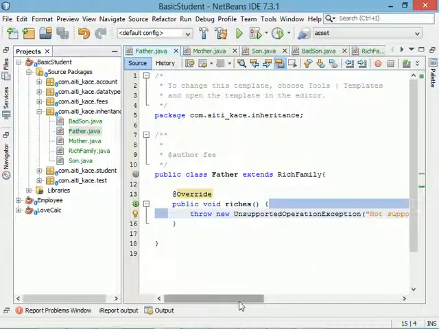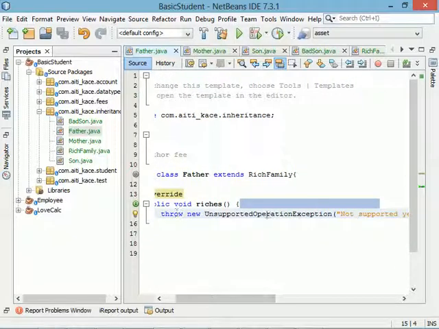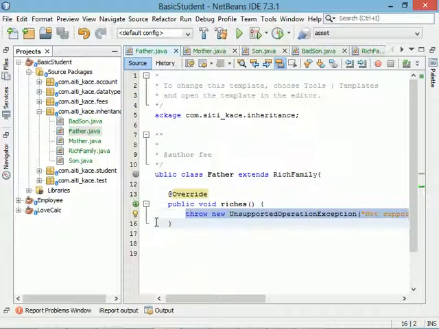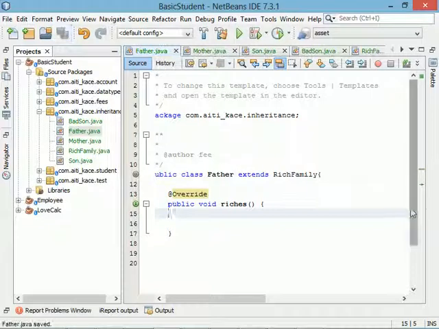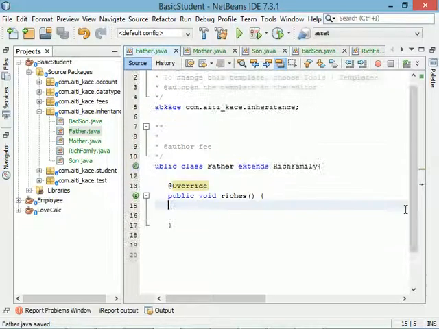And here, because it's auto-generated for us, that's why it's saying throw new UnsupportedOperationException. You usually see these things because it's being generated for you. So I'll just clear that one off. So that's an abstract class and a final class.